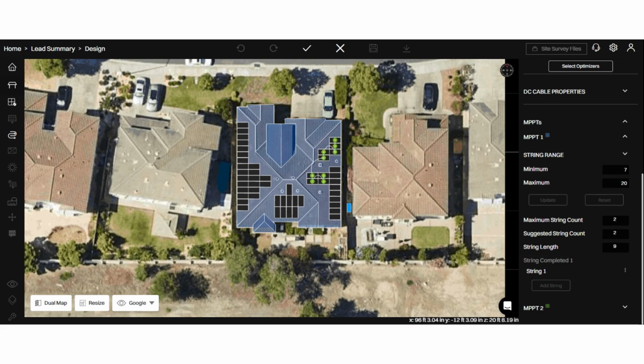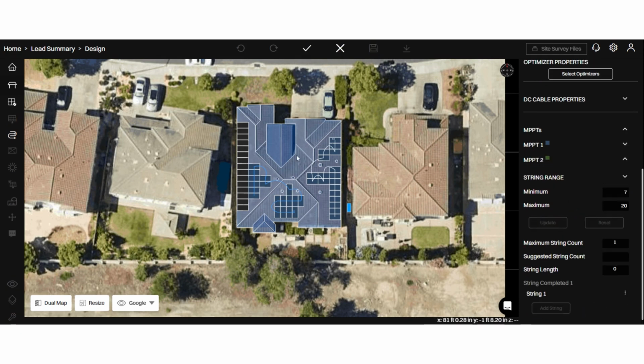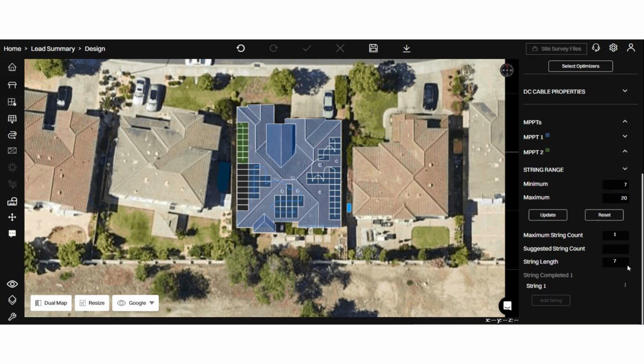On one face, I've added a string. Let me add another one. It's always recommended that you first add all your strings in a single MPPT and create strings of the same string length. When your strings lie within the supported string range, they will show green in color. If they exceed the maximum string range, they will appear red. You also have the flexibility to add or delete existing strings or make any edits.